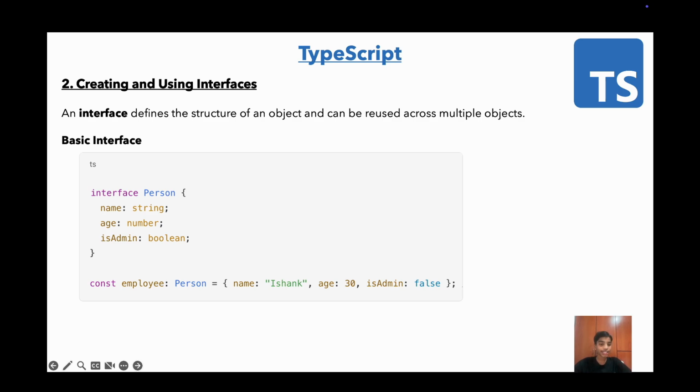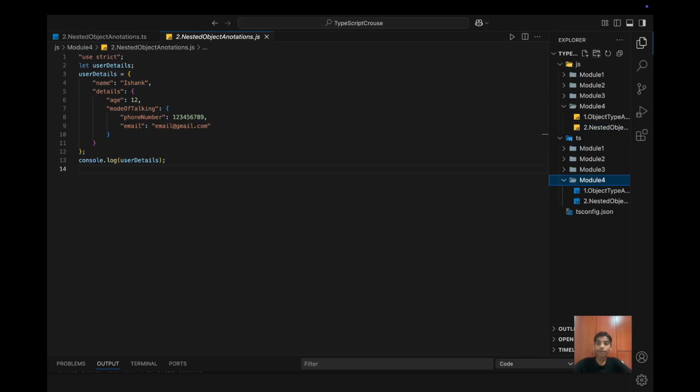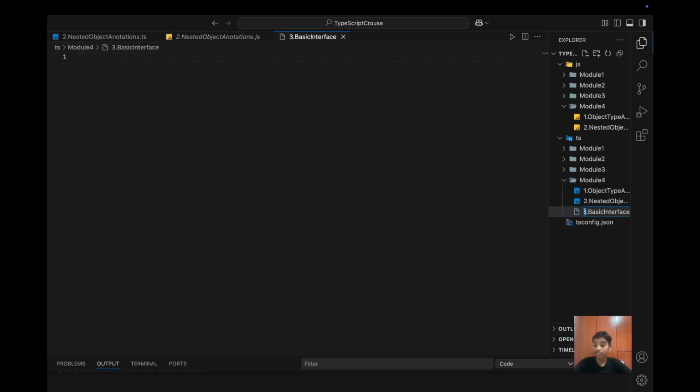So here we have an interface of person that has name, which is of string, age of number, and is admin of boolean. Quite familiar to you, isn't it? And then we have const employee, of type person, which takes all of these type annotations. So we have to say name, which is of type Isha, age 30, and is admin, which is false. So now let's look at this using Visual Studio Code. We're going to create a new file in module 4 called basic interface, and don't forget to write the extension for this, which is .ts.